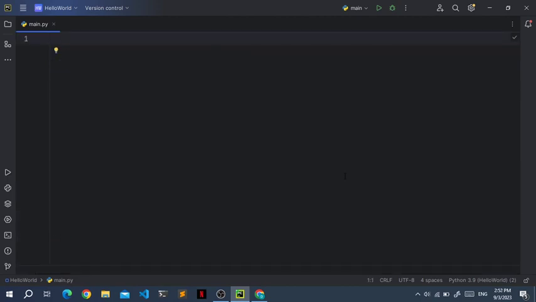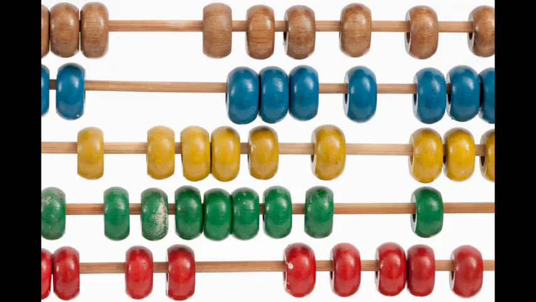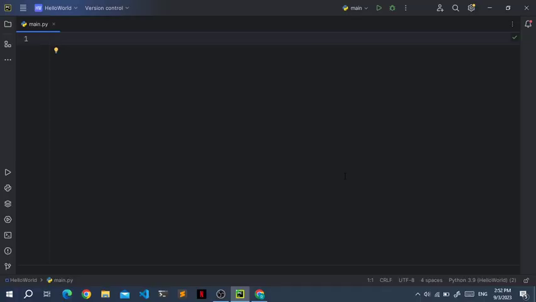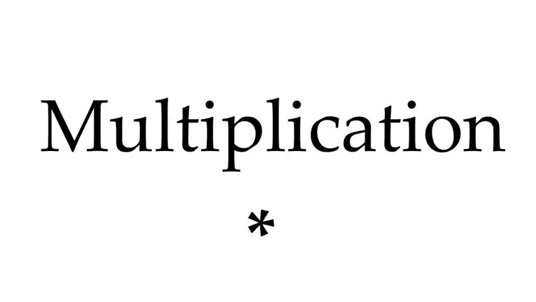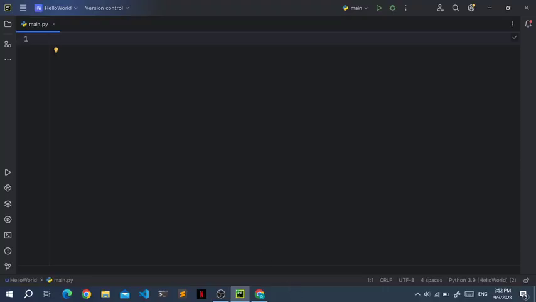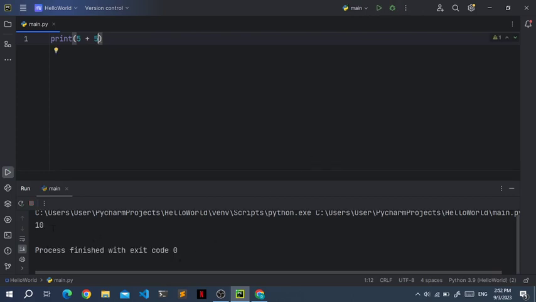Arithmetic operators are built-in Python operators that allow us to perform simple arithmetic operations. The different operators are addition, subtraction, multiplication, and division. So I'll show you some examples. The easiest way to use arithmetic operators is inside the print function. We can say print, for example, 5 plus 5. And this should give us 10.